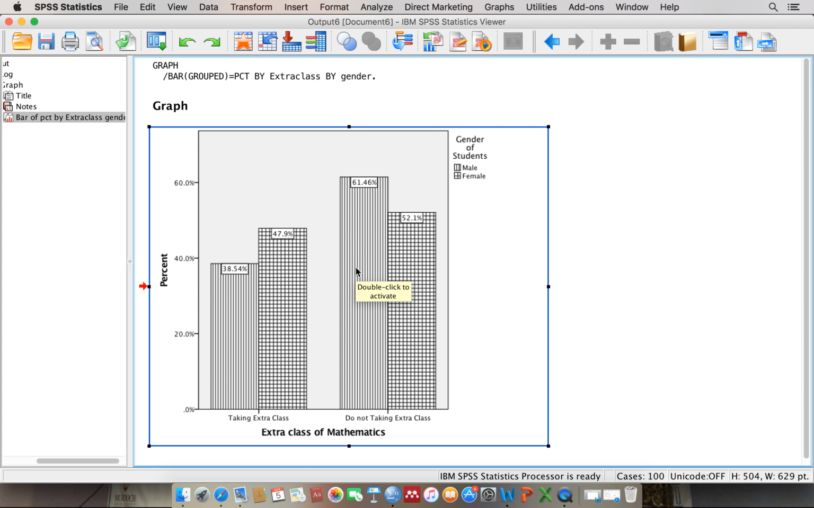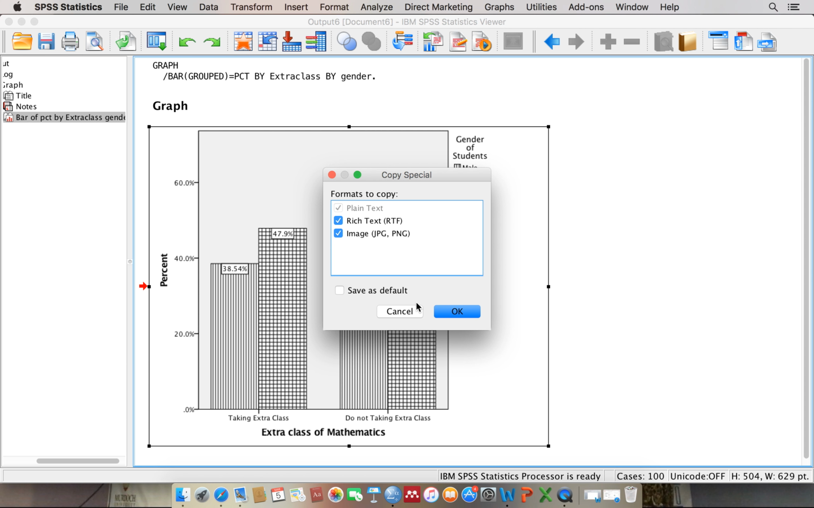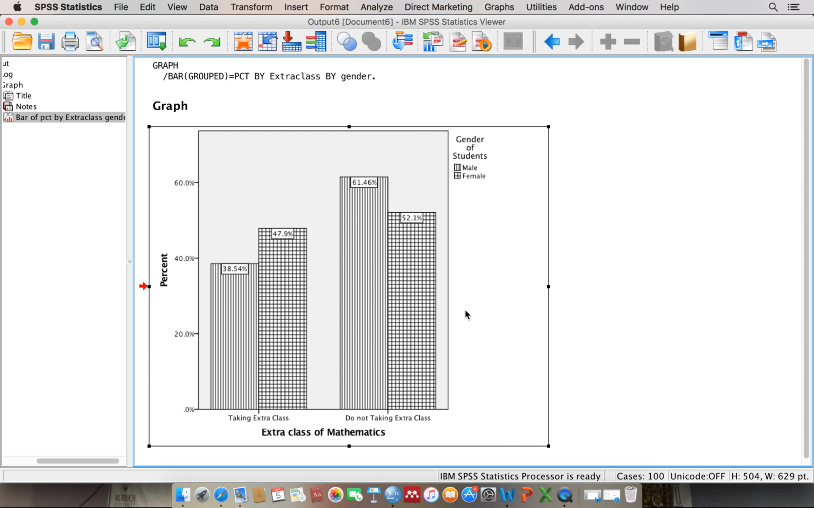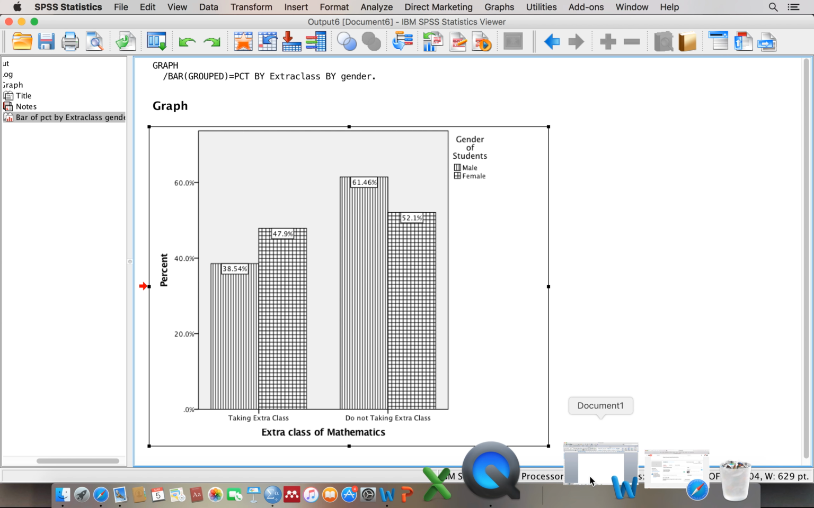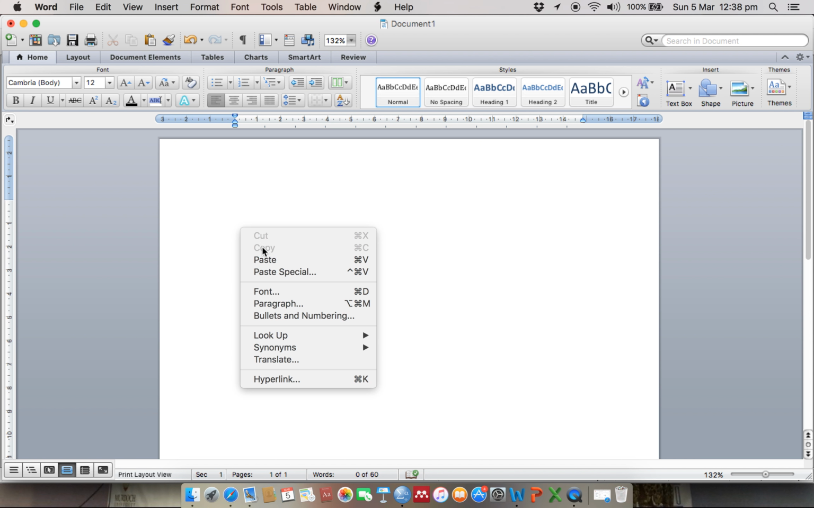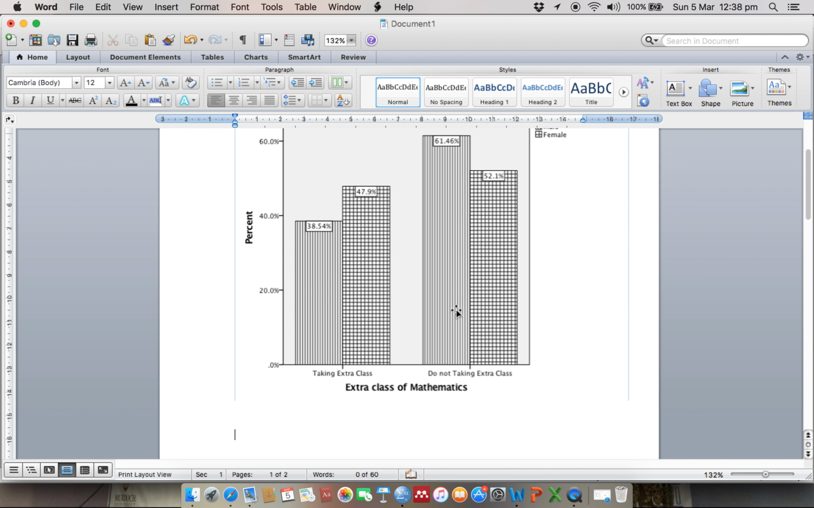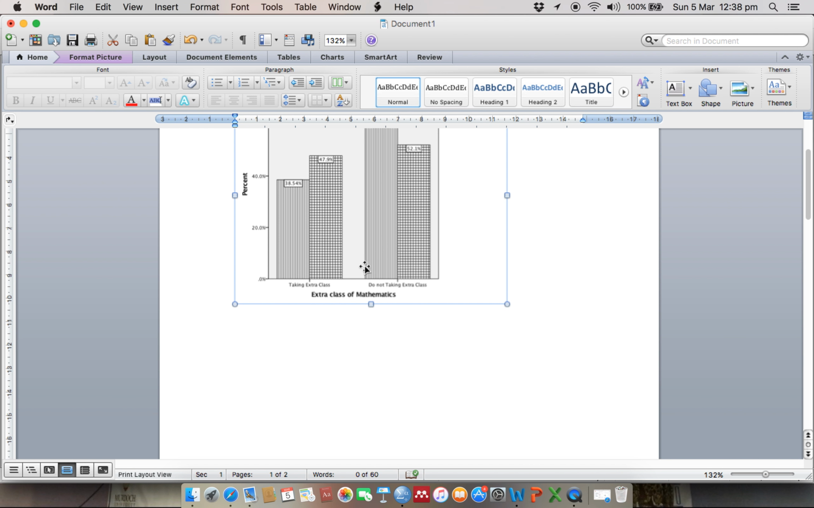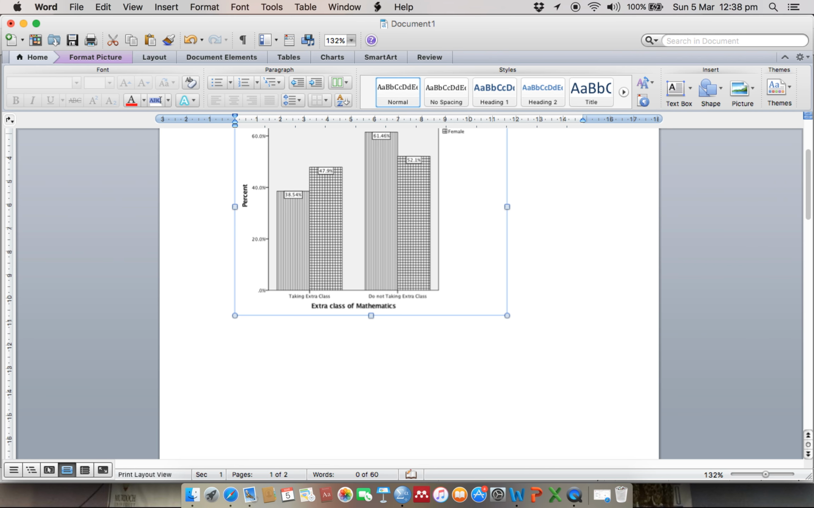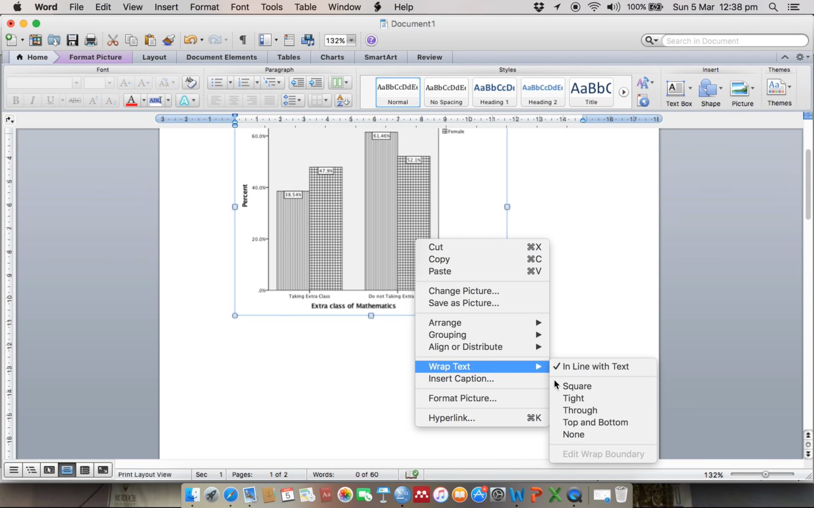I can copy this cluster bar chart: right click on this figure, and click on copy special, click on OK. And now let's come to the Word file, right click here and paste special. Okay, click on paste. Yes, this is the bar chart. We can make a small size as we require, or if you right click on this figure, wrap text tight.